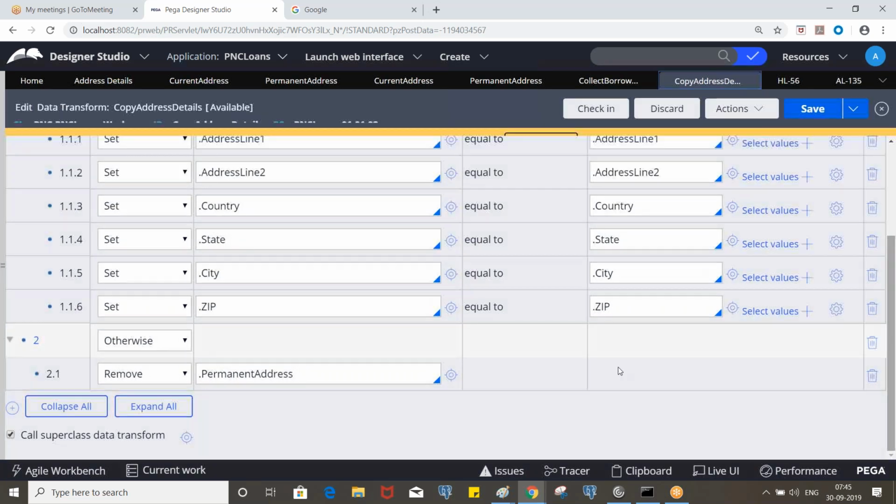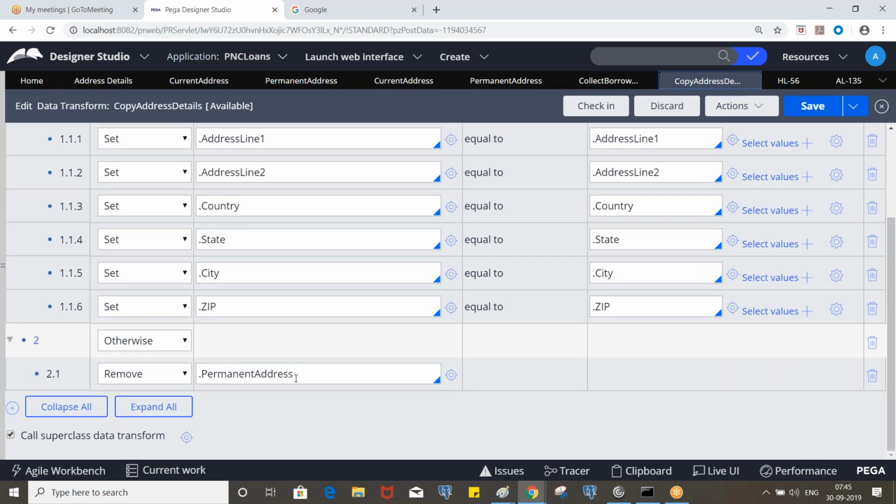We are directly removing the page, right? Let's say in some cases, if the permanent address is different, then we can remove the whole page, and so we can allow the user to enter the values. Let's say if you want to remove only particular properties, or you want to assign, so you need to remove the data for only particular properties. In that case, again, you can do it this way. Let's say update page.